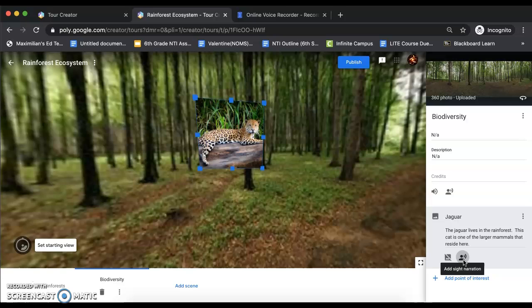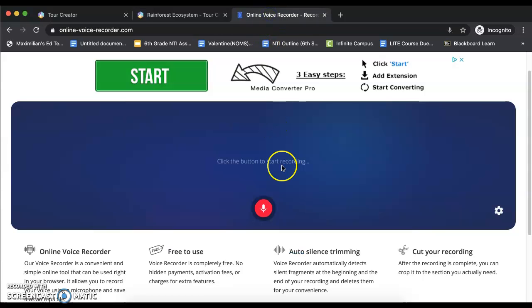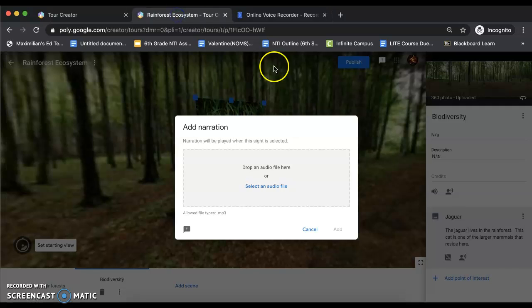So whenever I click on this, it's going to say select an audio file. I don't have an audio file yet. To create an audio file, you need to click on the online voice recorder that is posted in the directions. It's going to take you to this site. Now, you are going to record yourself using this button, and you're going to make sure that you read word for word in your description.